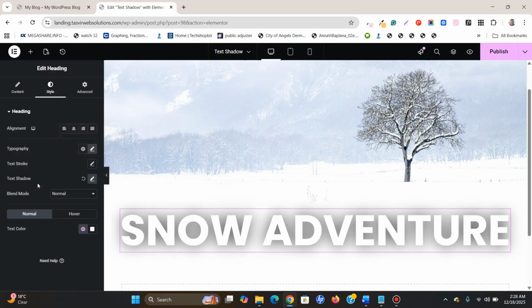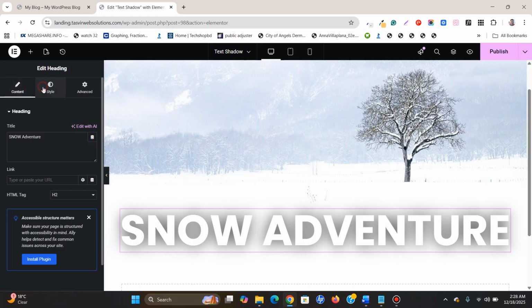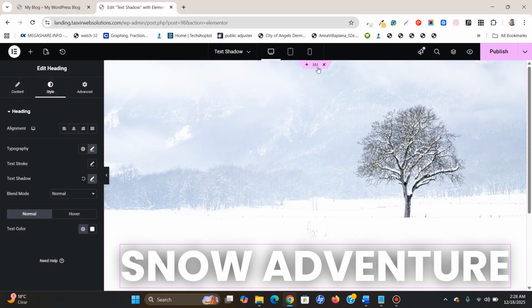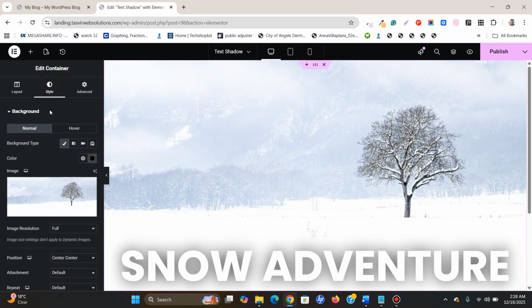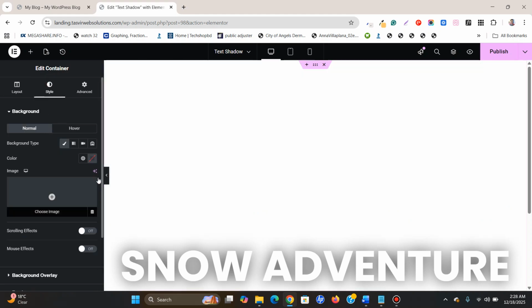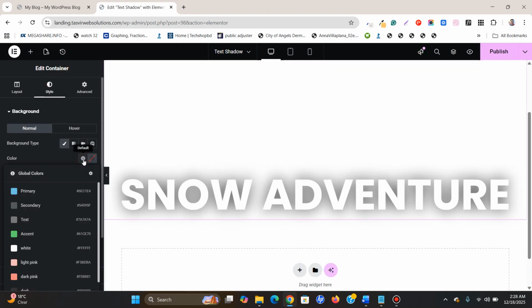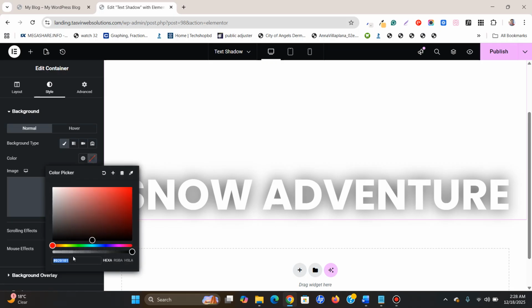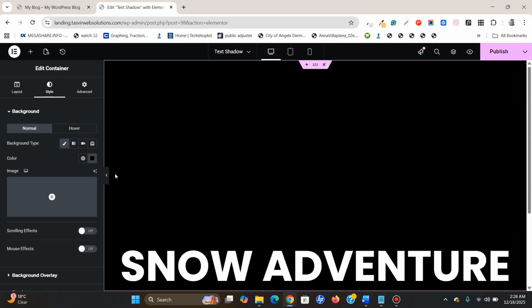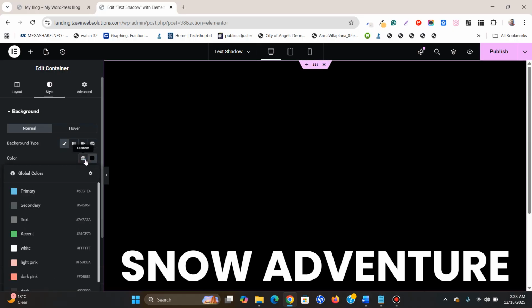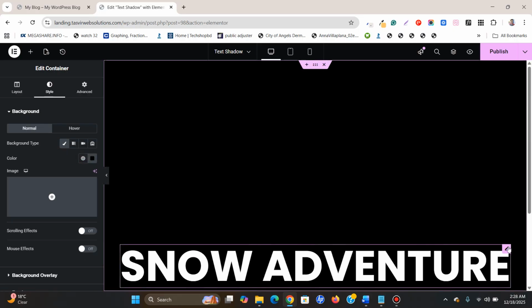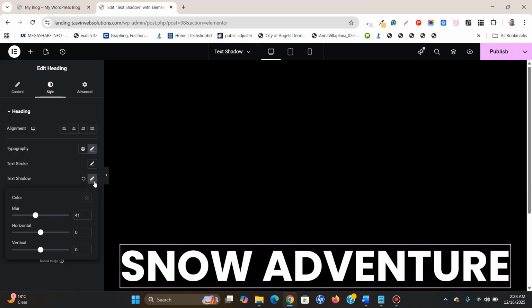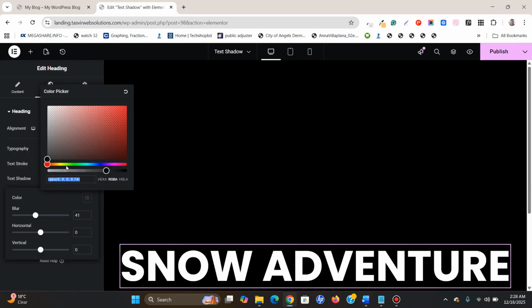Great. Or you can also use another, let me use a dark background over here. If I select this container over here and go to Style, I can use a dark color to show you the effect. And I can also use a dark color like this over here and give the shadow, select this text over here, Text Shadow, and I can choose another type of color.